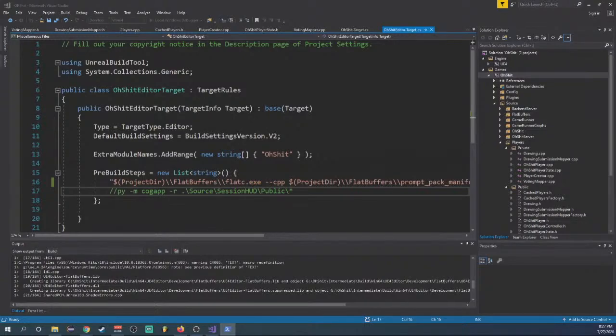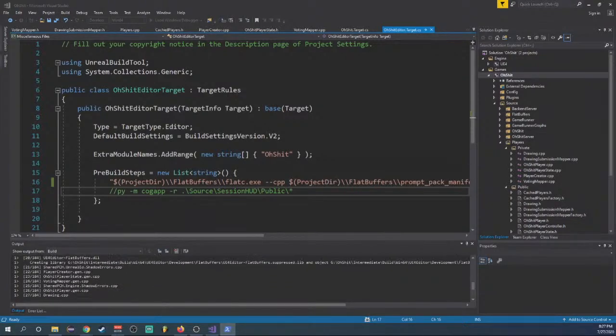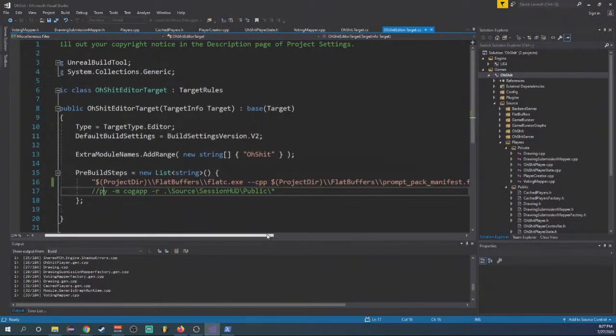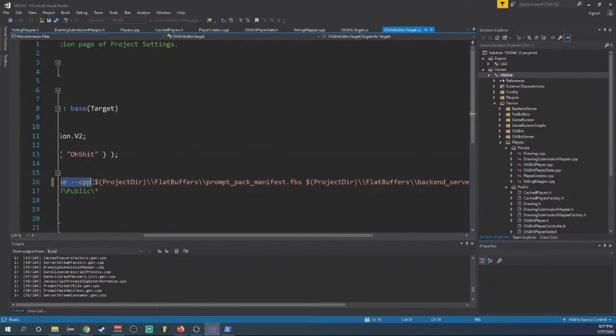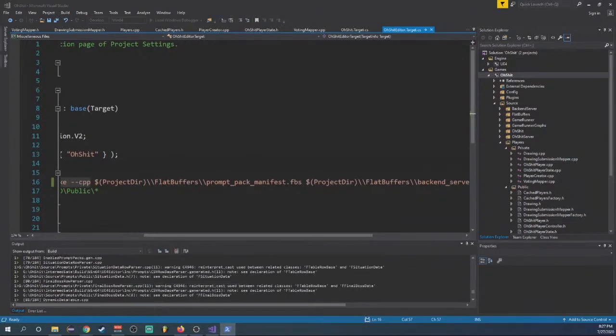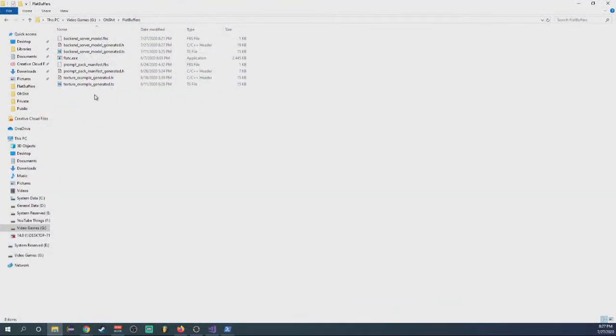G drive. Shit. Okay, then I'm just running this command. flatc.exe, C++. Backend server model FPS. All right.